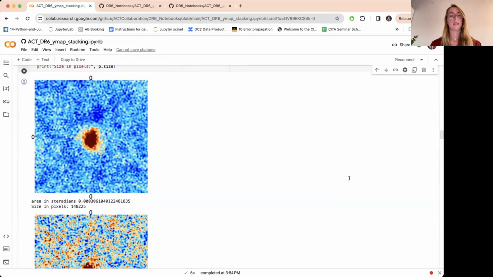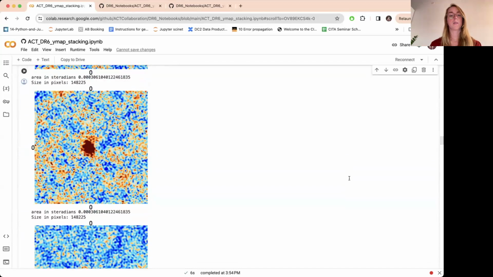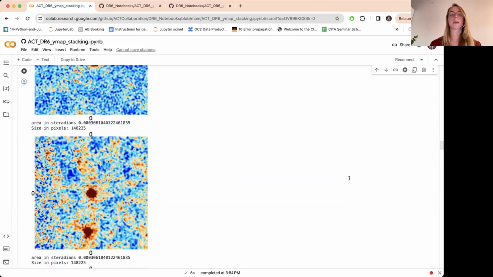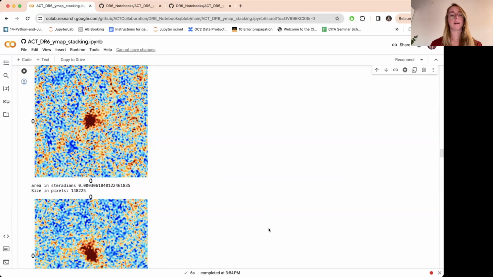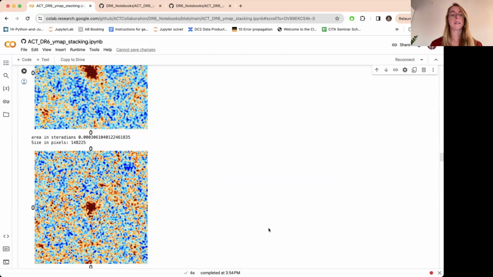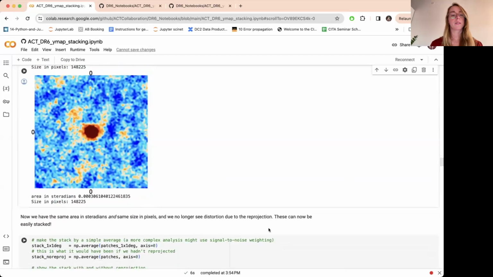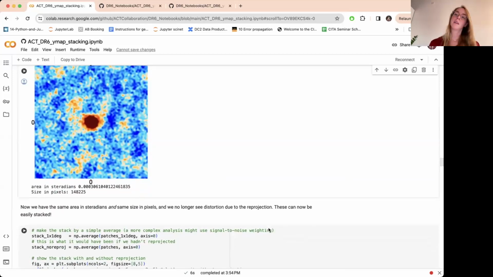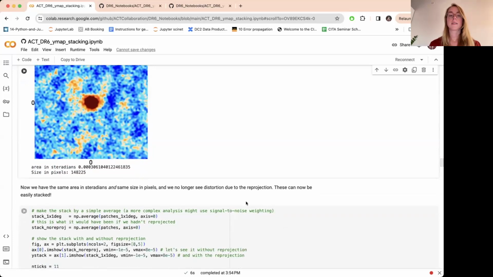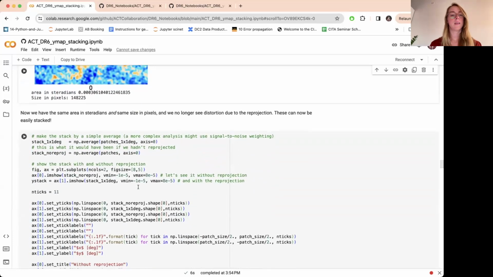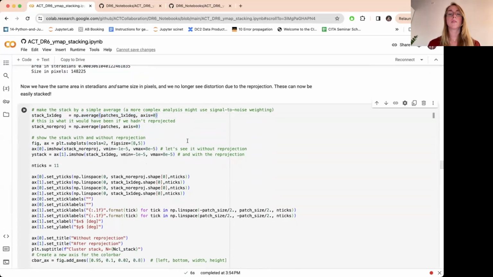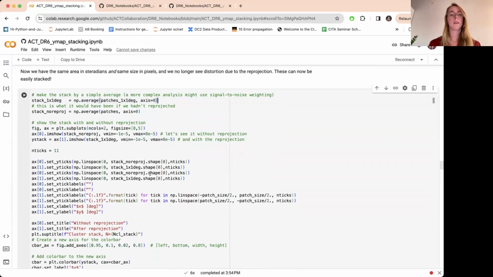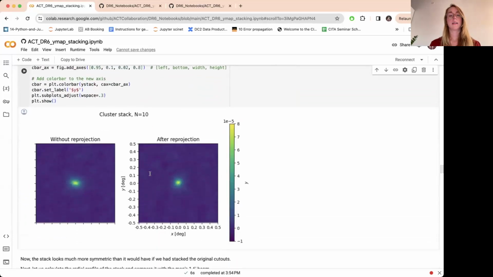And now we can see those clusters once more without the distortion in the lower DEC regions. We can also see, as I'm printing the area in steradians, that that is now constant, and it's all equal pixel sizes as well. So we can very simply average over all of these stamps and get our stack. So in this section, we're going to do that. This is just a simple average. Of course, if you wanted to do this in a more complex way, you could do something like signal to noise weighting. And we'll plot that stack down here.